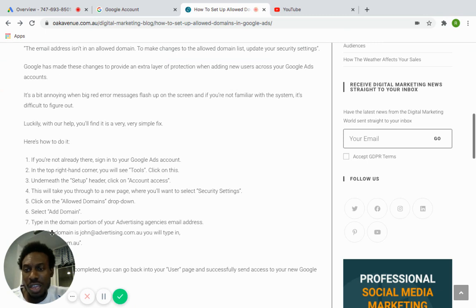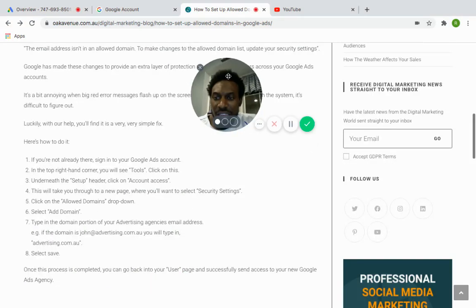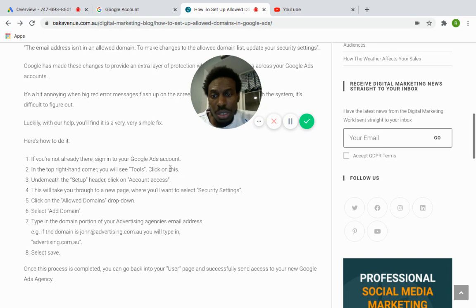If you're not already there, sign into your Google Ads account. Click the tools. That worked. Underneath the setup header, click account access. Boom, that worked. This will take you through a new page where you want to select security settings. Done. Click on allow domains drop down. Select add domain. So this is where it gets a little confusing.